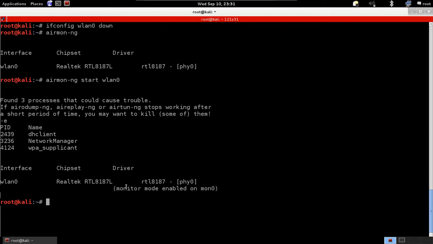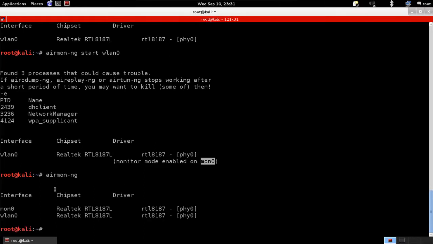So Airmon created a new virtual wireless card called mon0. So now we have two wireless cards. If I type in airmon-ng, you can see that I have two wireless cards. I have wlan0, which is my actual physical wireless card. mon0 is just a virtual wireless card created by Airmon-ng, and it has monitor mode enabled on it.